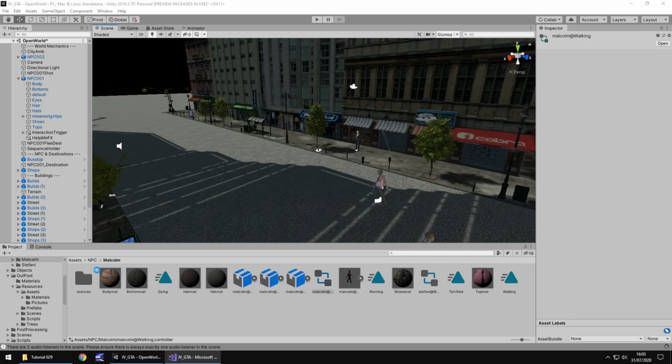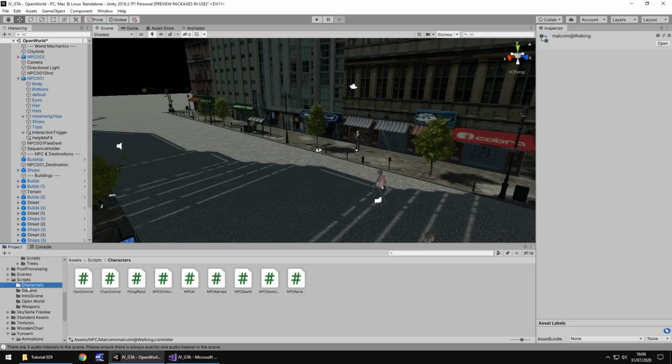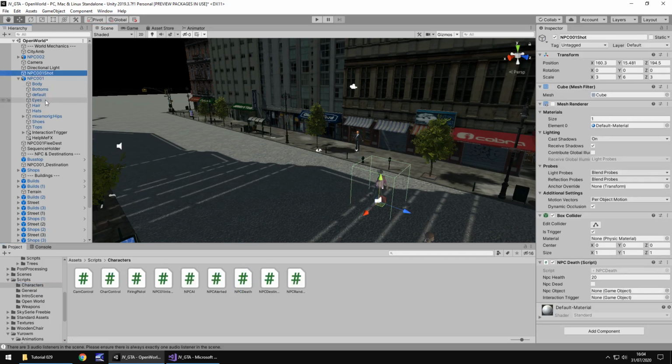So now let's set up Unity so this will all work correctly. Let's attach the script we have written. If I can find it, NPC Death goes on to NPC 001 shot. We need to set the NPC into the NPC object and then the interaction trigger right there, and save.